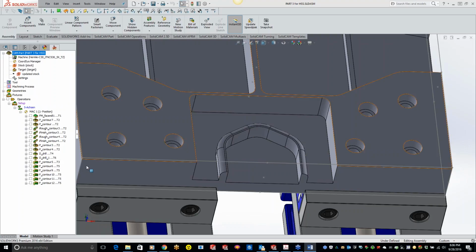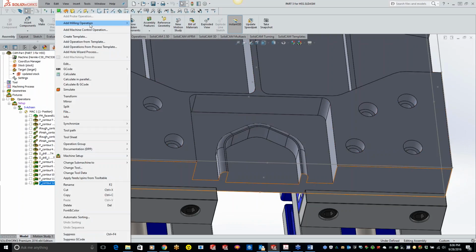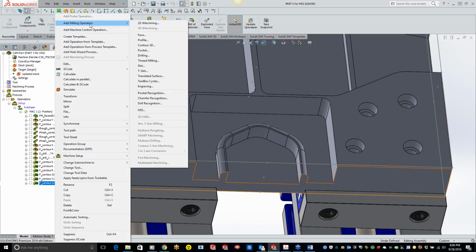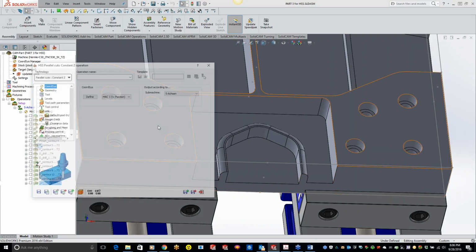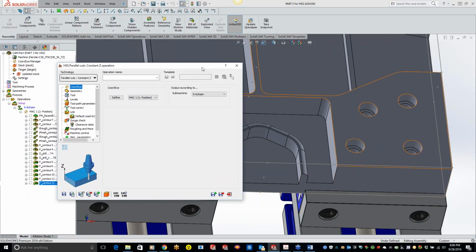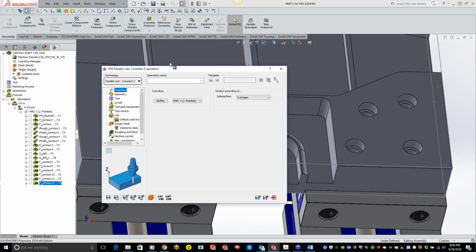So with that being said, I'm going to do an add milling, and what I've done is I've actually limited my license for you guys to see, down to a 2.5D standard. So I won't be able to show you full functionality of HSS. I'm only going to be able to show you the functionality that you're currently seeing if you just have HSS Express.